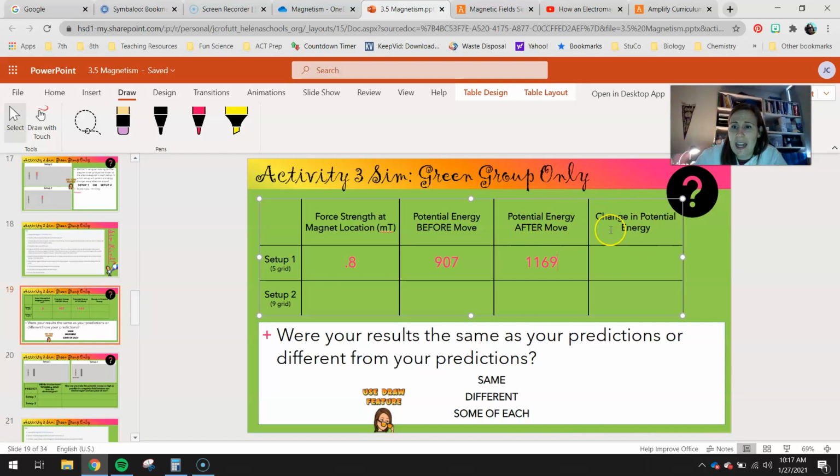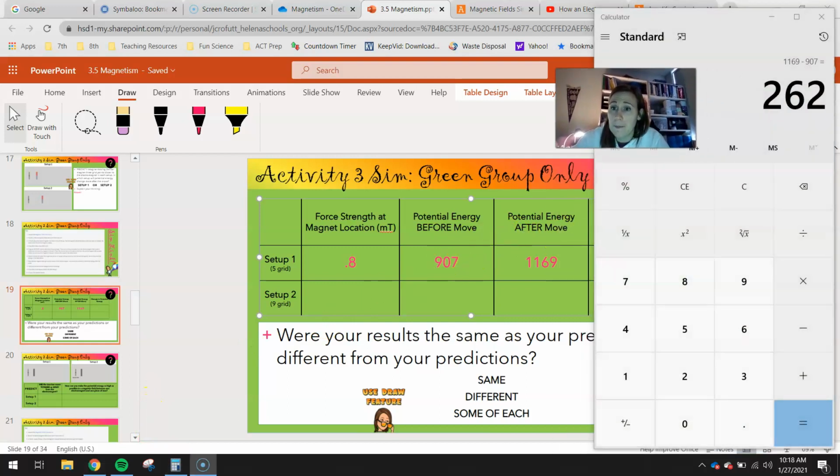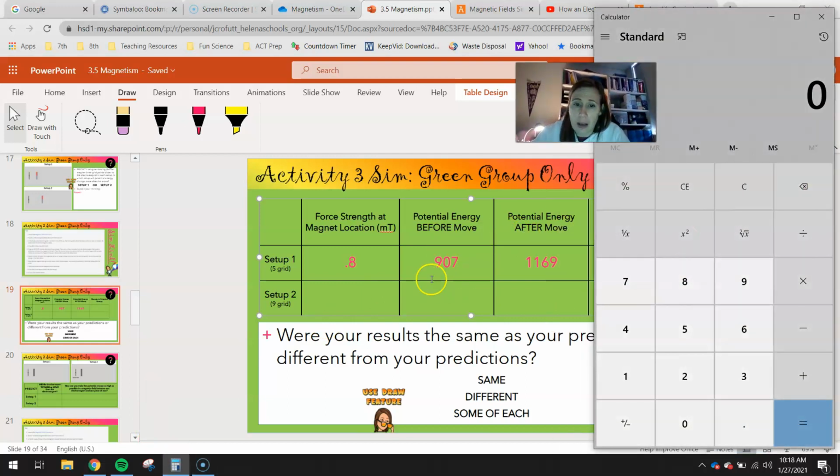Okay, and then it asks us to find the change in potential energy. So obviously we notice that when we move that magnet closer to our electromagnet, we increased our potential energy. So you guys are going to find how much it increased by. I pulled up a calculator here for you guys. Okay, I'm going to go ahead and clear this off.